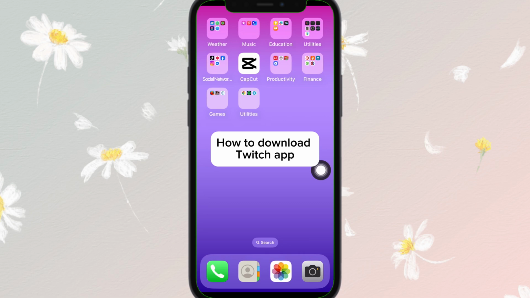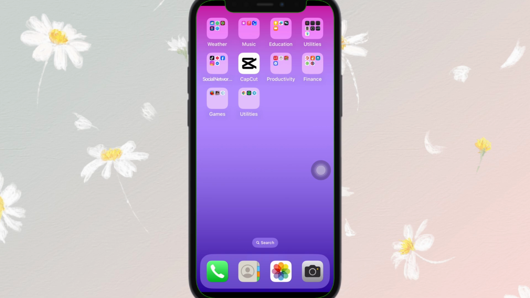How to download Twitch app. If you want to use the Twitch app and are wondering how to download it on your mobile phone, don't worry. In this video, I will show you how to do it, so let's get started.